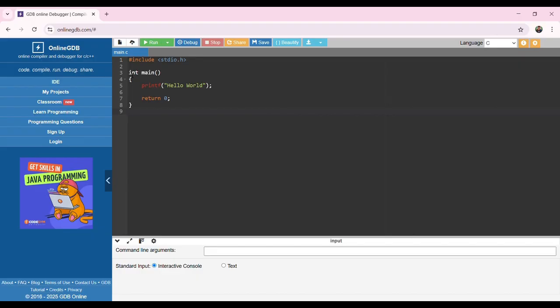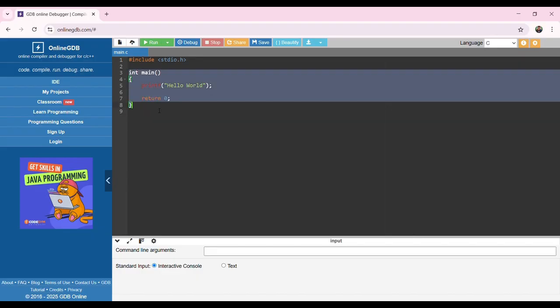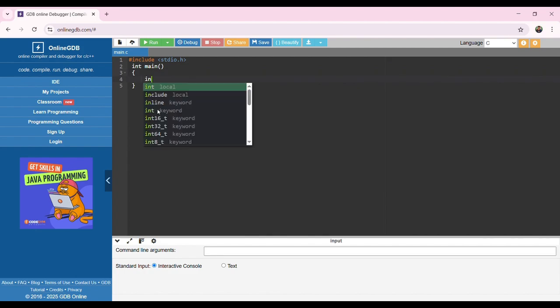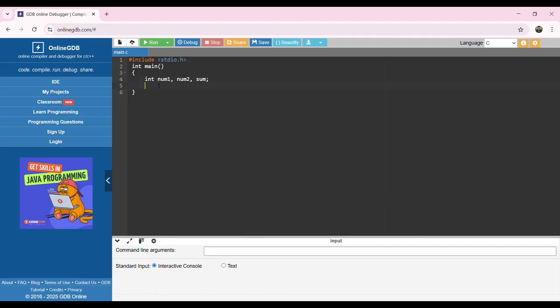I'm using GDB Online Debugger or compiler here. So let's write the code from the very beginning. So as I've already discussed the significance of int main, I hope you guys know that. So now I'm going to be declaring the variables. We can suppose the variables as A, B, C, or D. Usually a character is written in the beginning. However, we're going to keep it pretty simple. So let's write num1, num2, and we're going to be storing the sum in the sum variable itself. So this suggests that these variables are of integer kind.